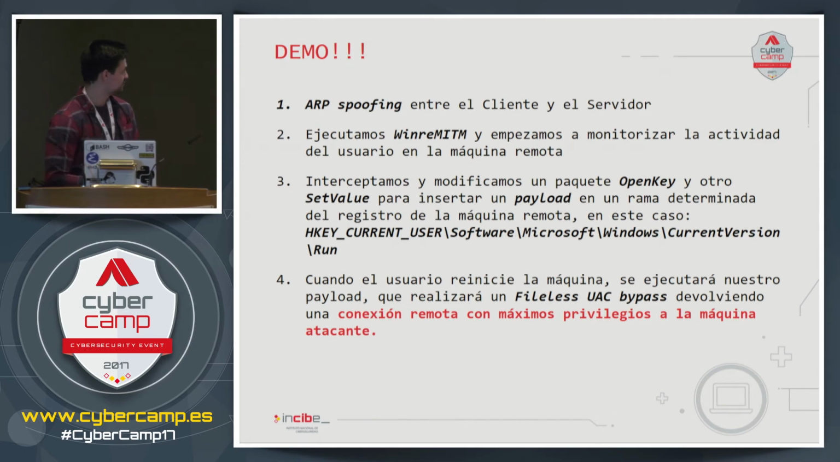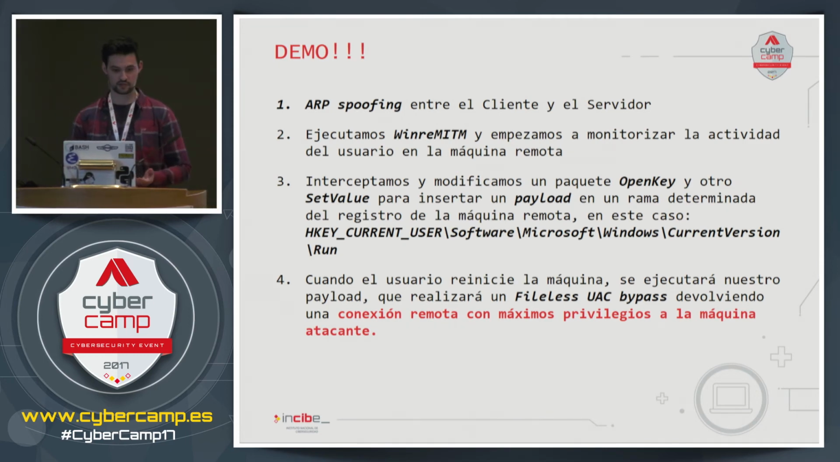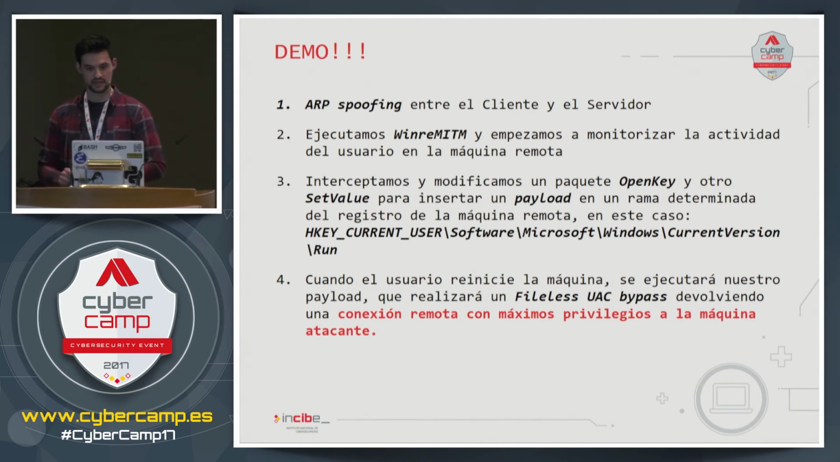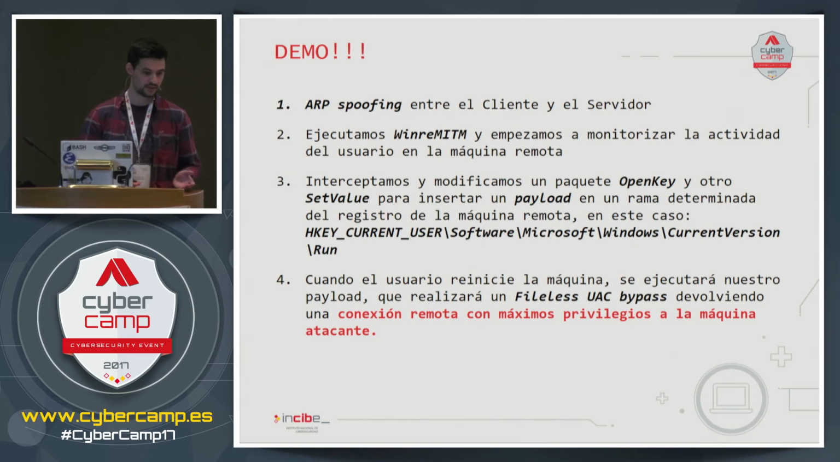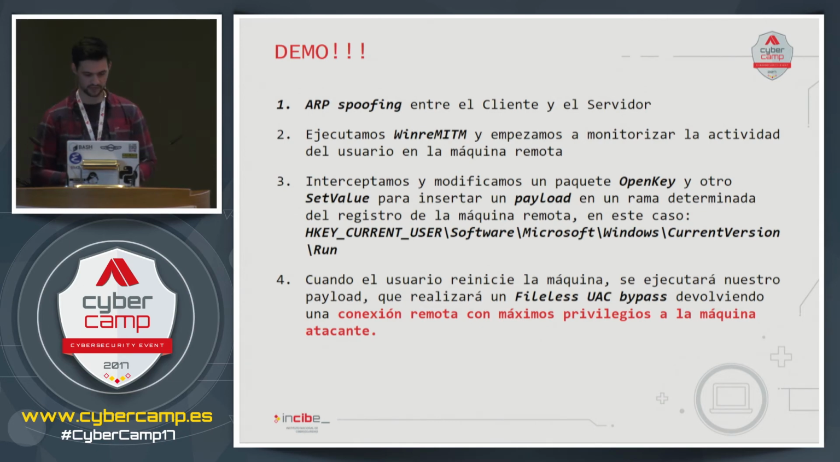I spoke a lot. I'll show you this demo now. What will we do? An ARP spoofing between the client and server. Let's execute the function. We'll put the payload on the run key. It's going to execute when the machine restarts. The bypass will do a reverse action to the attacker as administrator, in the case that the user has administrator privileges. Let's see it.